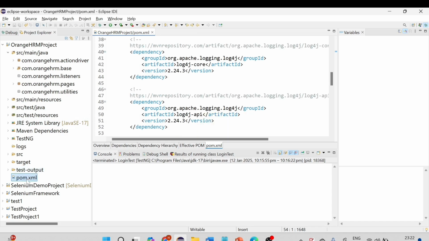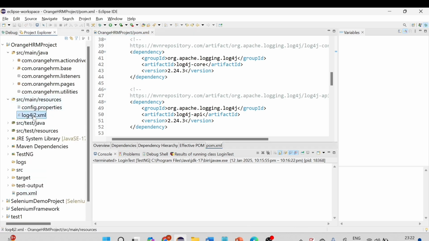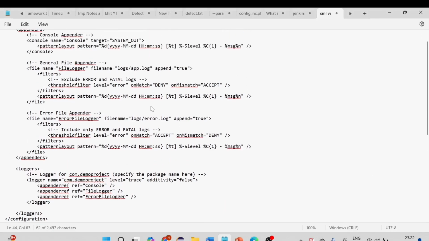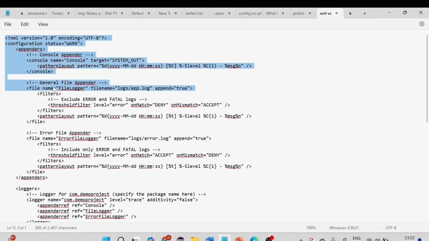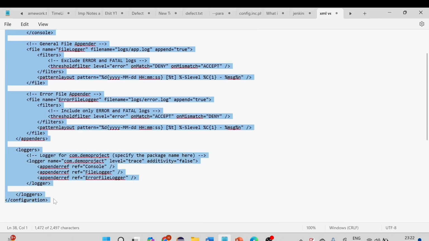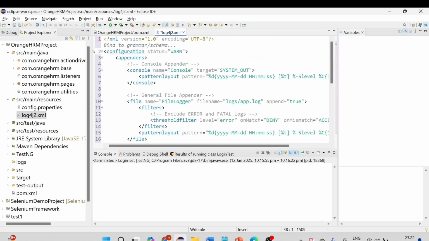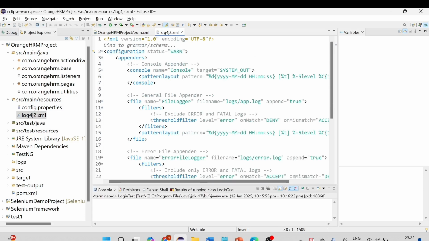Now if you go to this src main resources, we have already created the log4j2.xml file. I think in the second class we created this file, but we haven't created the content inside it. I have already created this file offline, guys. To save our time, I'll simply copy the entire XML, put it over here and save it. Let me quickly explain it to you.